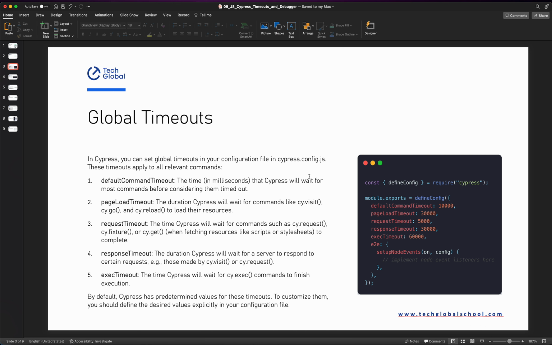The second one is page load timeout. This is the duration Cypress will wait for commands like cy.visit or cy.go. These are navigation commands, right? To load their resources. If you remember from our earlier lectures, cy.visit also verifies that the page successfully loaded. This comes from the API by getting a 200 success code. By default it has some value, and you can check from the Cypress test runner what the default value is. Cypress will wait for that amount of time, so you can increase that time.